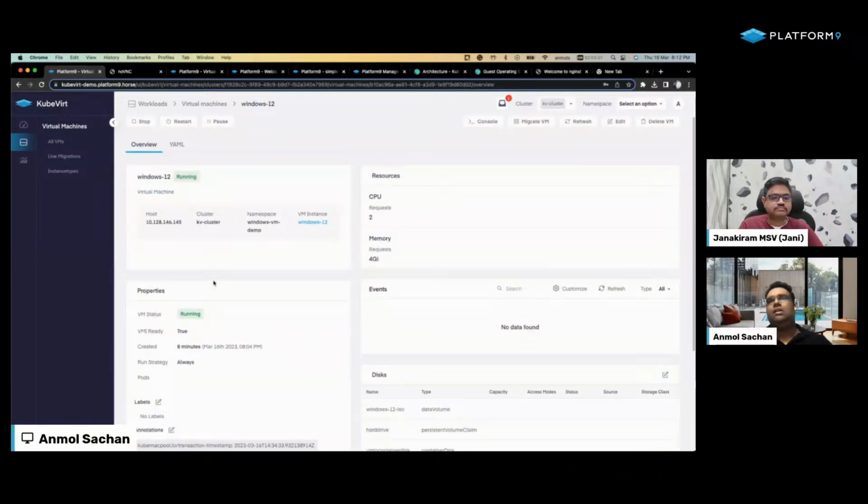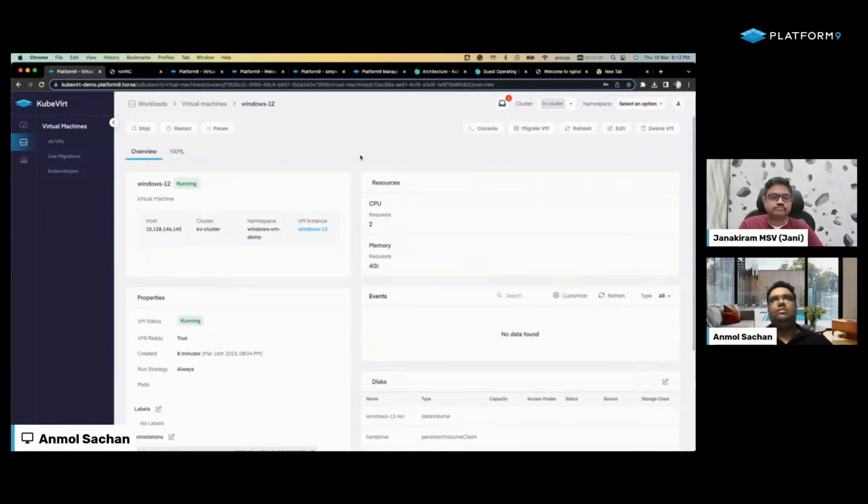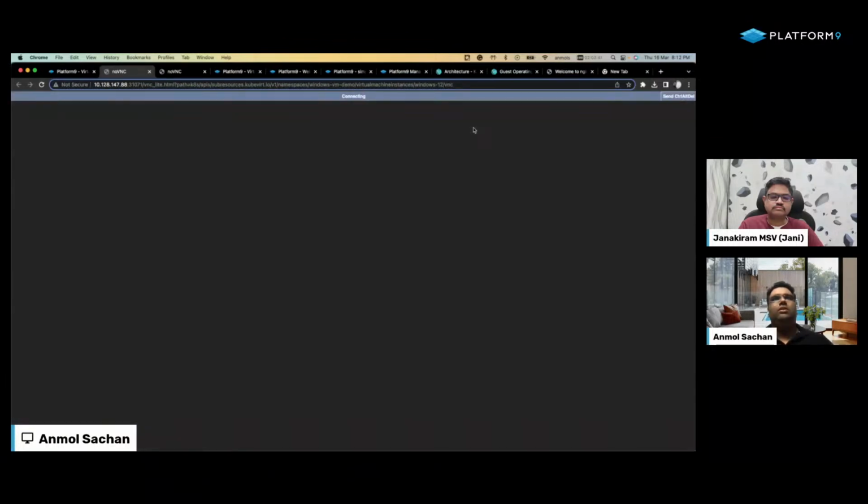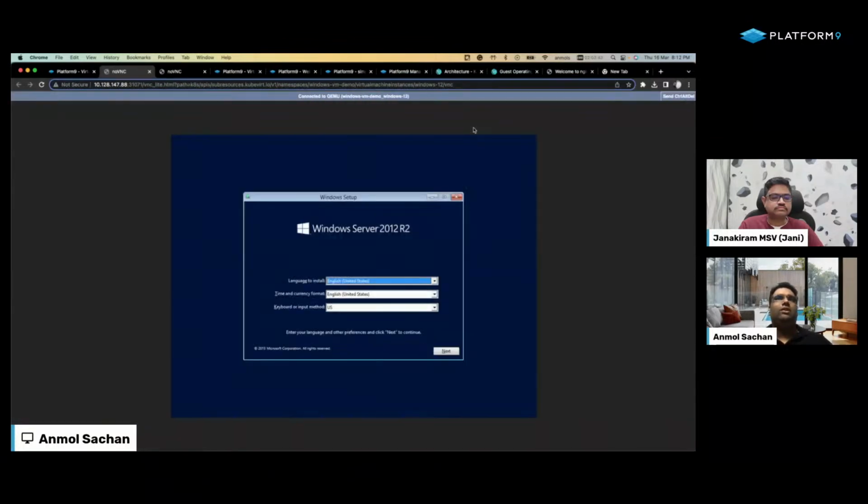So let's quickly have a look at that. And it's in the running state. What I'll do is quickly go to the console and see if it is indeed running or not. So what you see here is my Windows 12 virtual machine is running. And the image is of a Windows Server 2012.